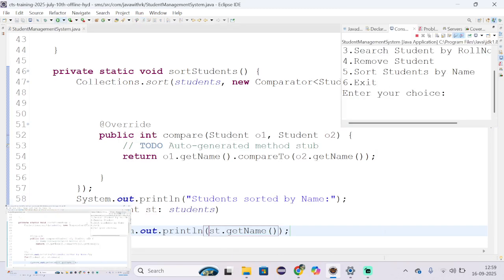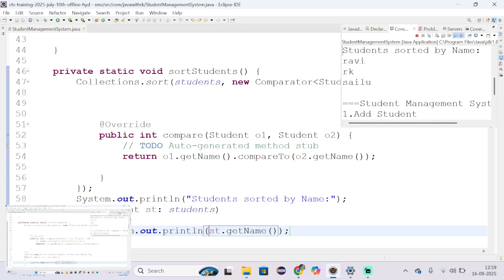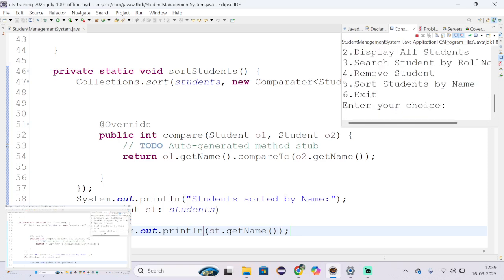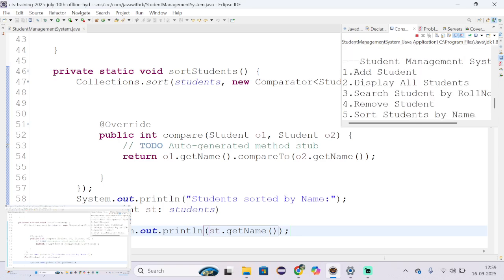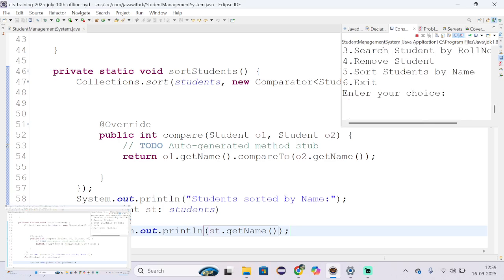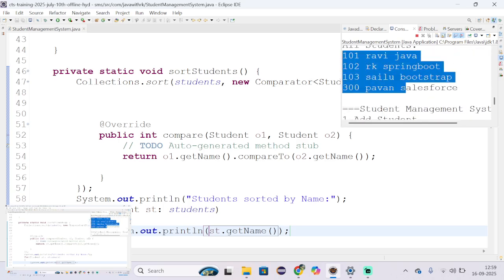If I run this, sort the students by name. If I'm using 5, see here: Ravi, RK, Shailu, PQRS. So in the sorted order only we are getting them. Otherwise, you can just give 300, Pavan, and the course is something like Salesforce. So now after that, display all the students. So here all the students are coming.